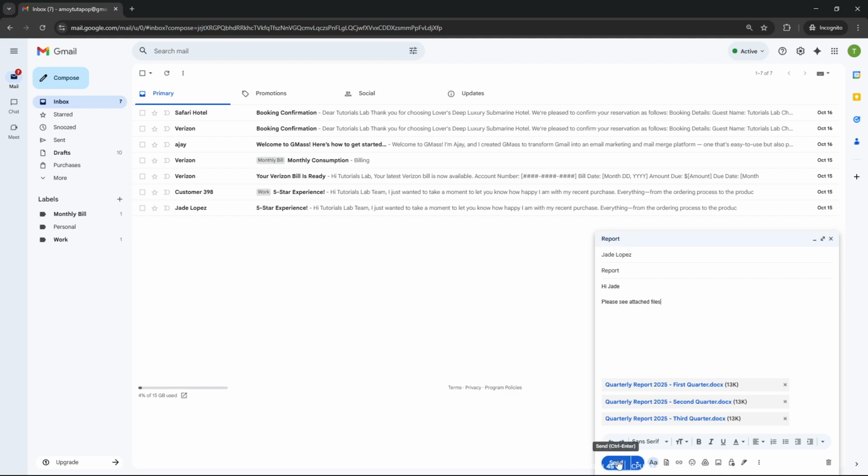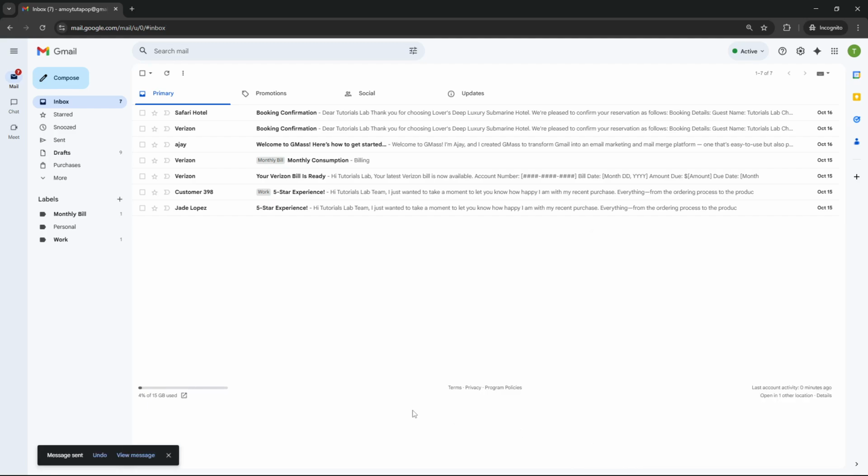Your email will be delivered with all attachments included, ready for your recipient to download and view.